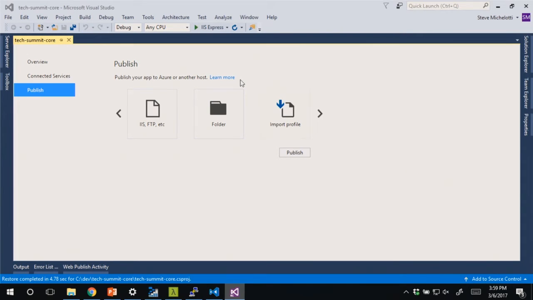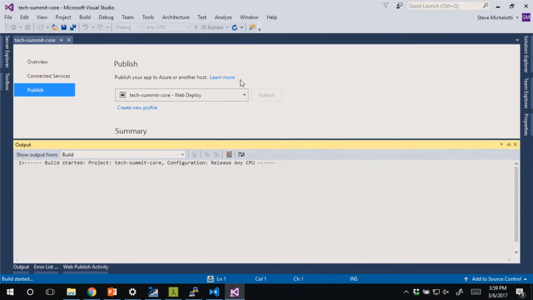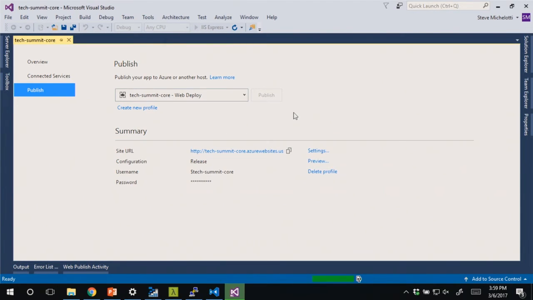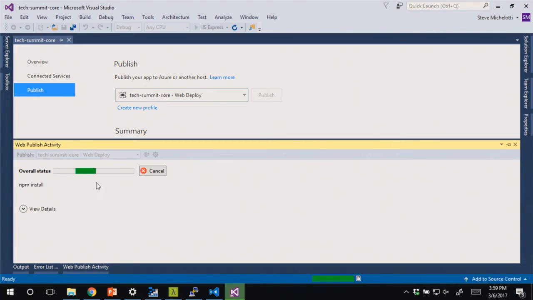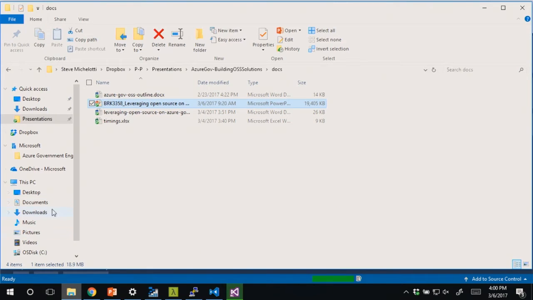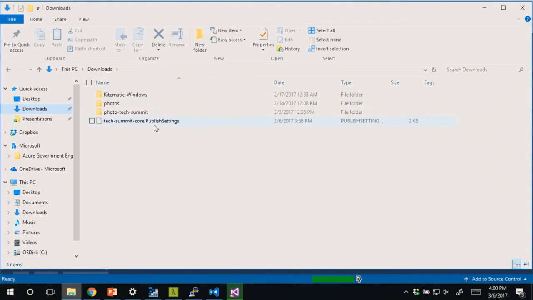That published profile, that's the handshake I can get to the portal. That's got the information I need to be able to deploy this to the portal. Okay, and with that, it's already started publishing. So we can see we've got a progress bar down here, and it's now publishing that to the Azure Government Cloud. Now, this is going to take a few seconds longer than the typical web publish because of that npm install. As much as I love Node, the npm install can sometimes take some time, so we'll give that an extra 60 seconds or so.